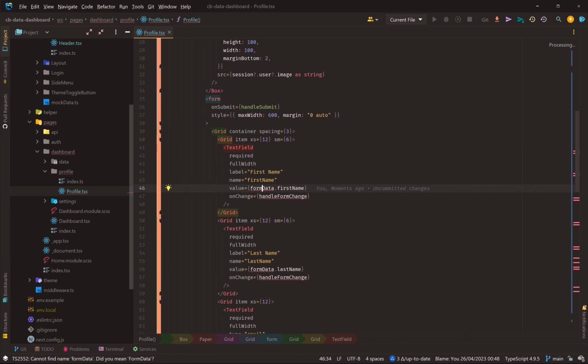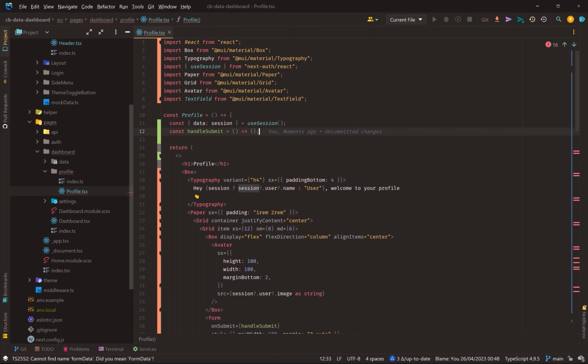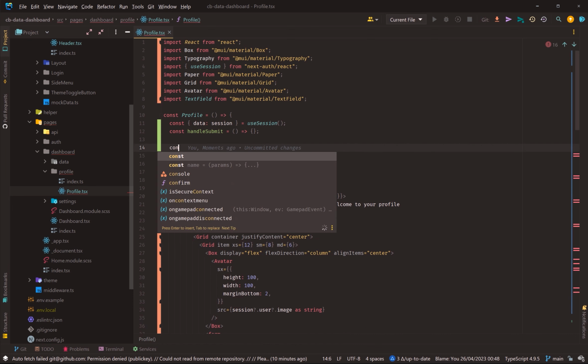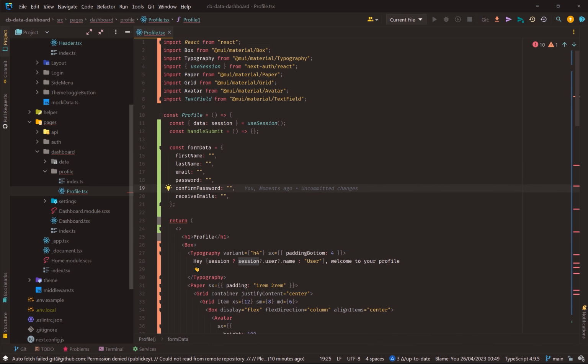Now, what we're doing is we're pulling in some form data, which we haven't set yet. So we're going to use an object for now to do this. Let's go here and just create a random object. We'll say const form data, and there we go. So that's our dummy data for now. We actually want this as a Boolean, so this is whether we want to receive emails. We're going to add a checkbox for this.